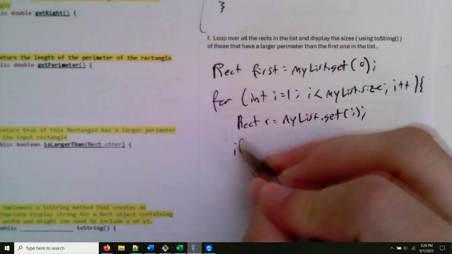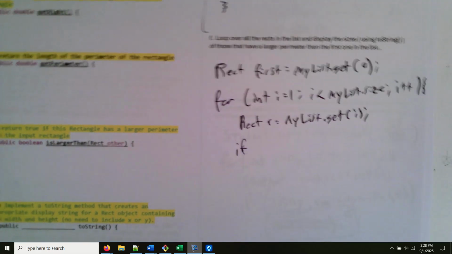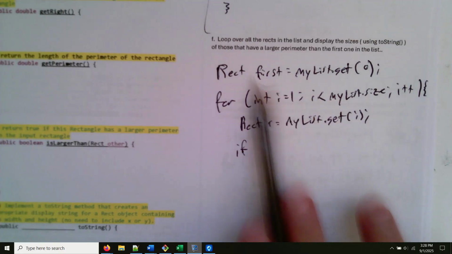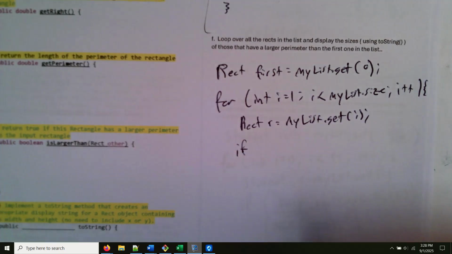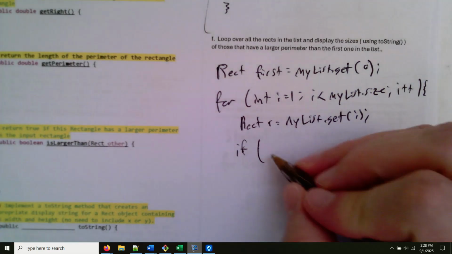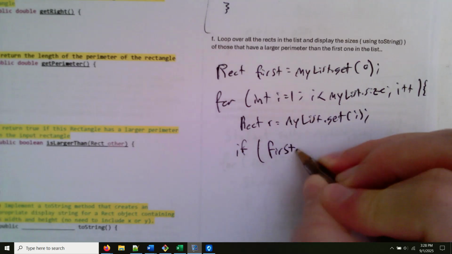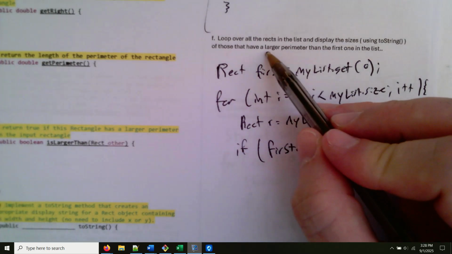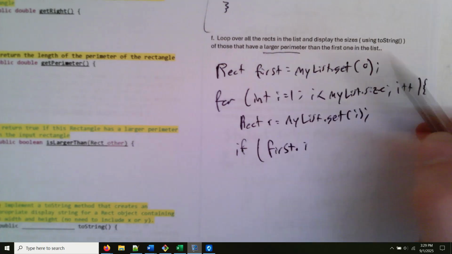And then again, I want to ask which one's got a larger perimeter. Some people actually used the getPerimeter method to get out the perimeter of one and the other and compare them. Notice that isLargerThan already compares two rectangles based on perimeter. So it would be a little bit nicer to just say first dot, wait, what am I trying to decide? I'm trying to decide if the other one has a larger perimeter than the first one.